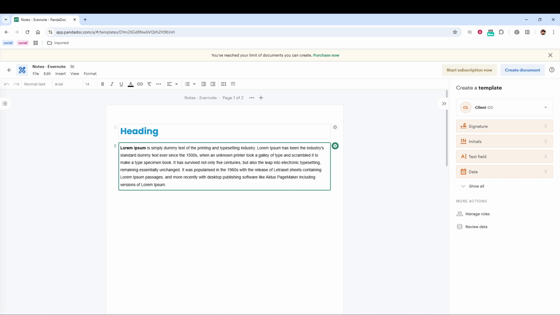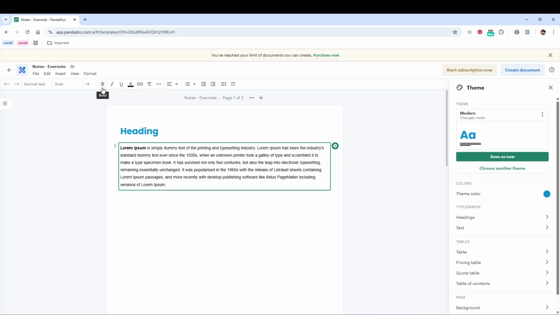Now, move your attention to the top navigation bar. This is where you will find the formatting controls that affect the overall look and design of your pages. In the top navigation bar, select Format. In some versions of Pandadoc, formatting options used to appear in a sidebar tab, but here you will access them from the top menu. After you click Format, a drop-down menu will appear. From that drop-down, choose Theme. This takes you into the theme settings, where you can control page-level design elements.